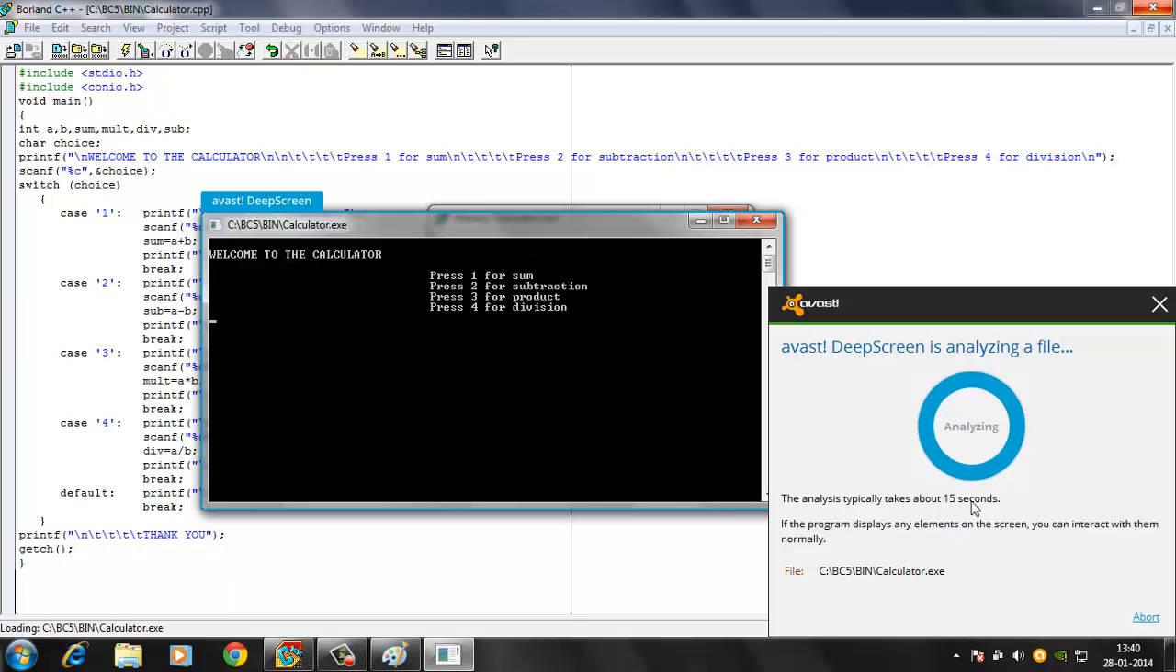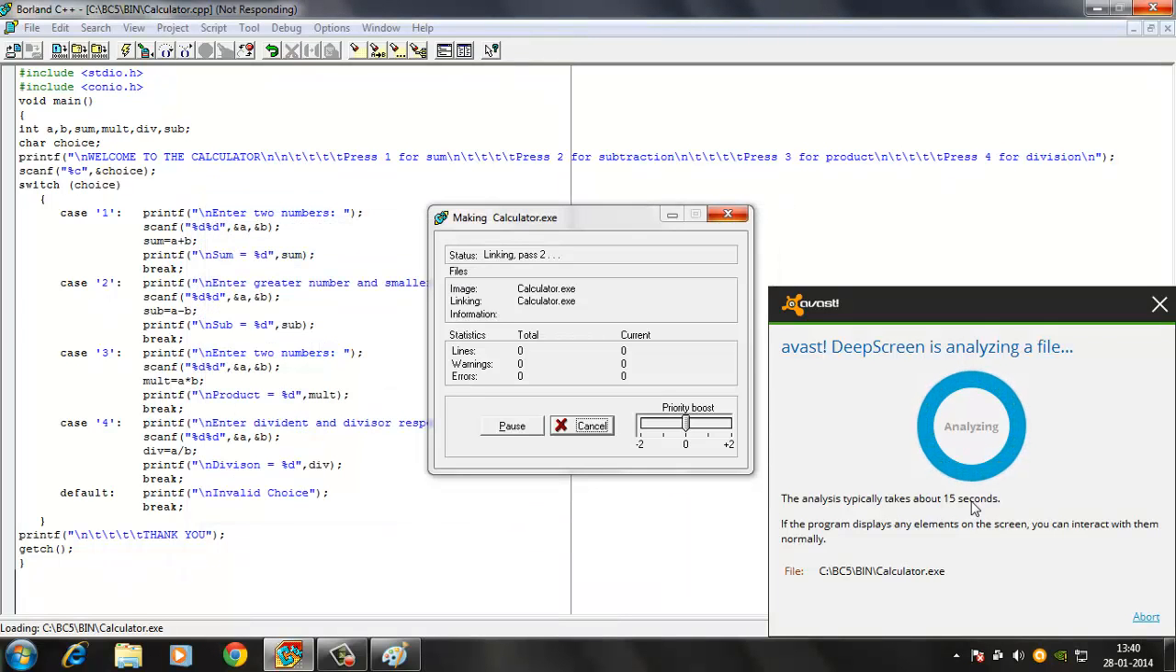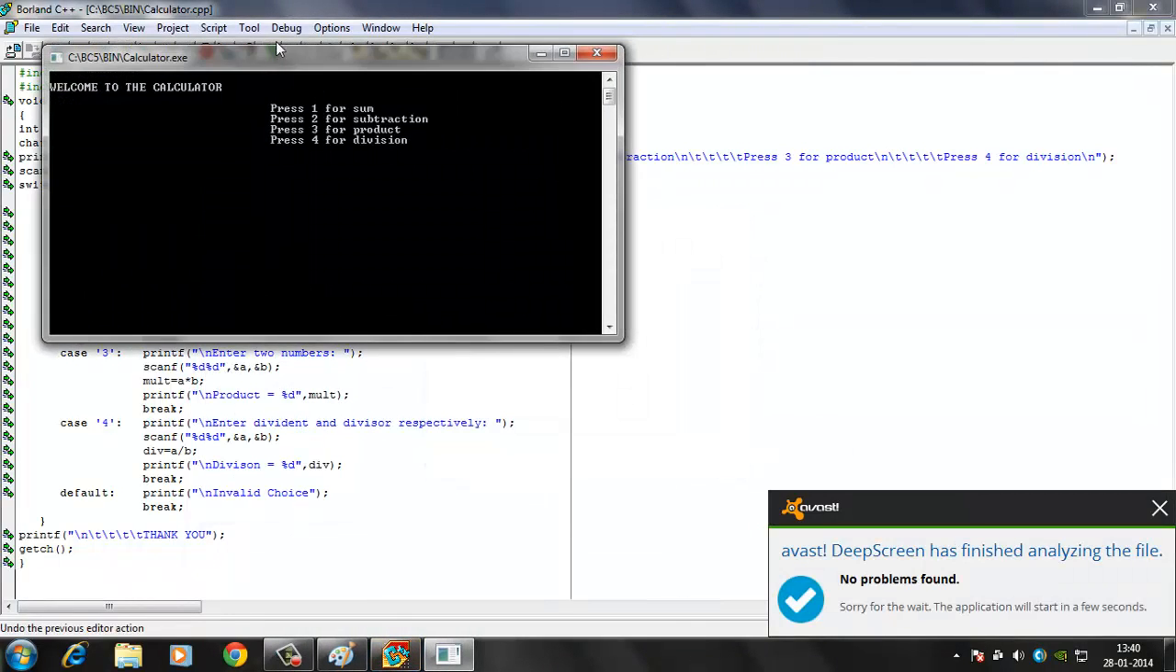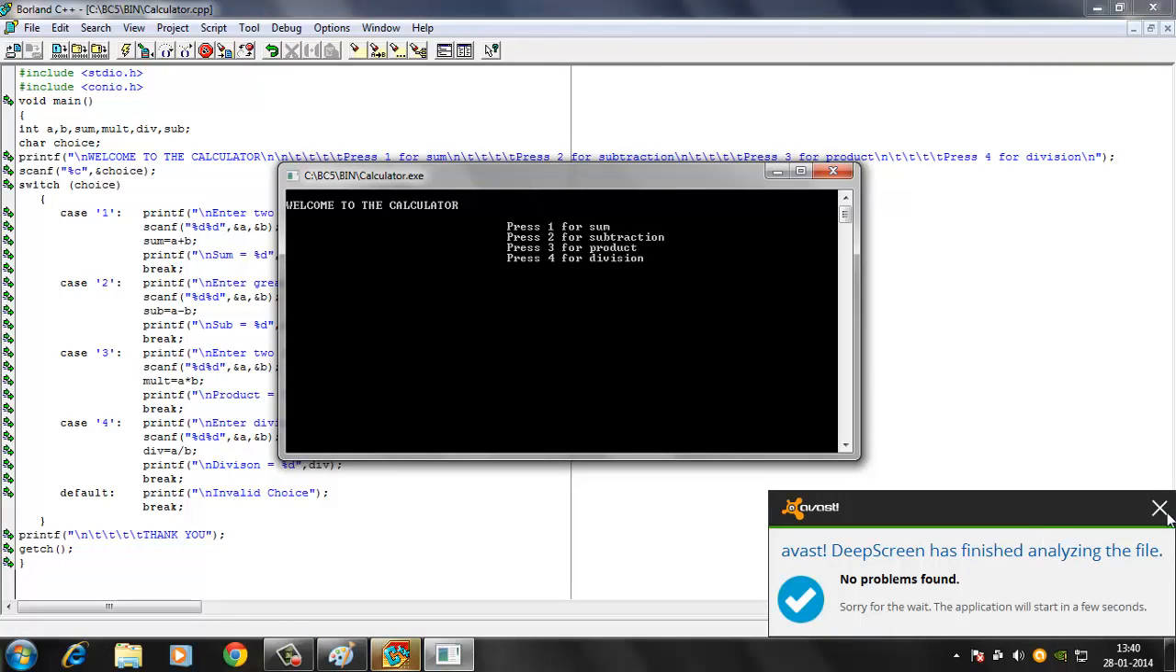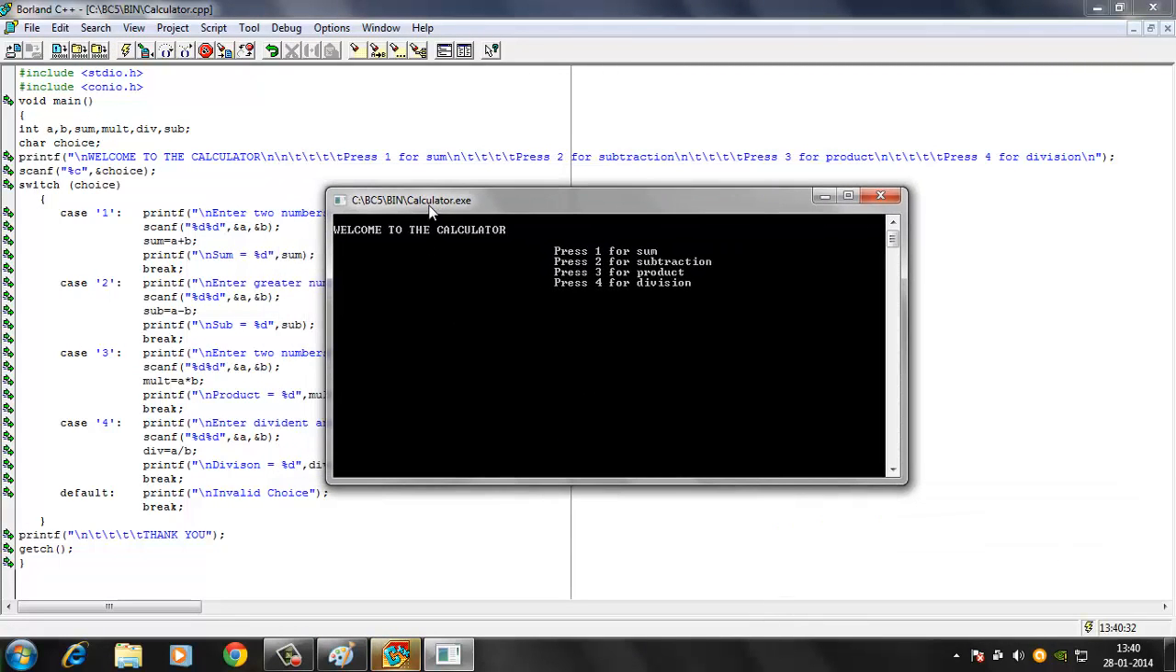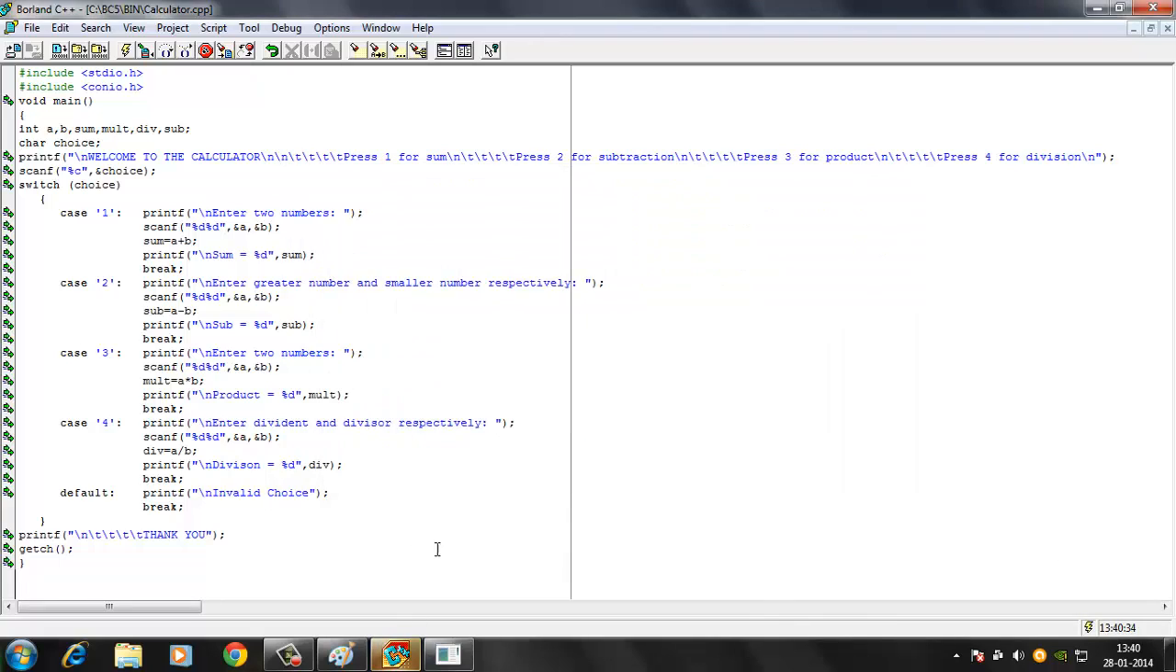It typically takes about 15 seconds. Is it over? 15 seconds. Alright, there you have it. Avast deep screen is finished analyzing the file. Of course, this is safe. And now, welcome to the calculator.